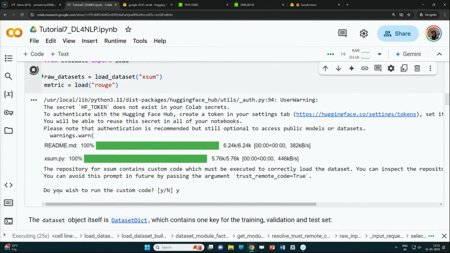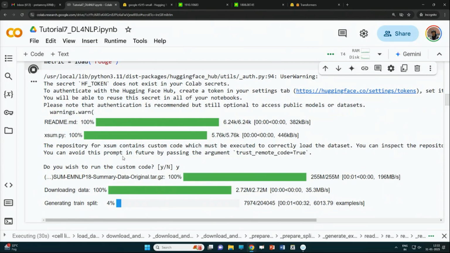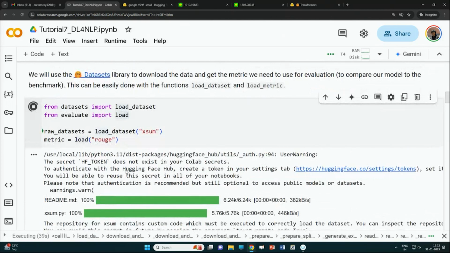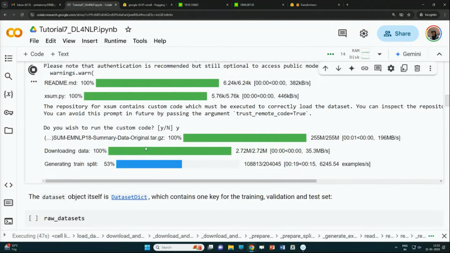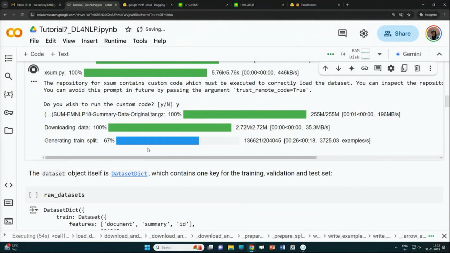Do you wish to run custom code? Yes, we will run custom code. It has downloaded the data, and it is generating the train, validation and test splits on the fly. This all comes out of the box when you use the load_dataset function from the datasets library of Hugging Face. It's a pretty good and pretty fast library. Its backend is written in Rust, and these are the Python APIs provided by the library.